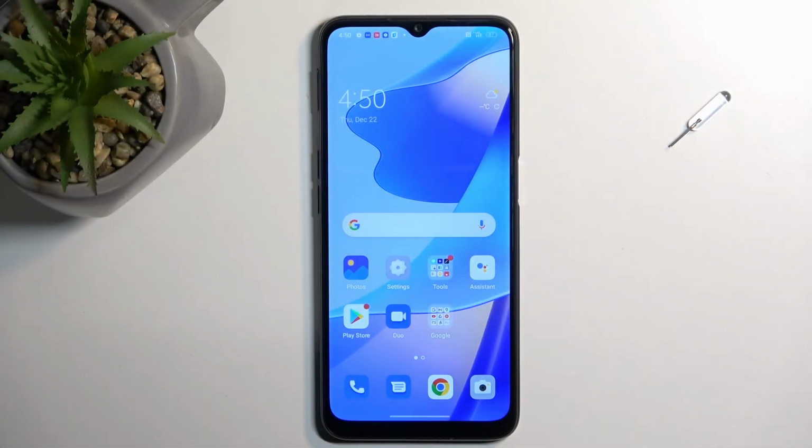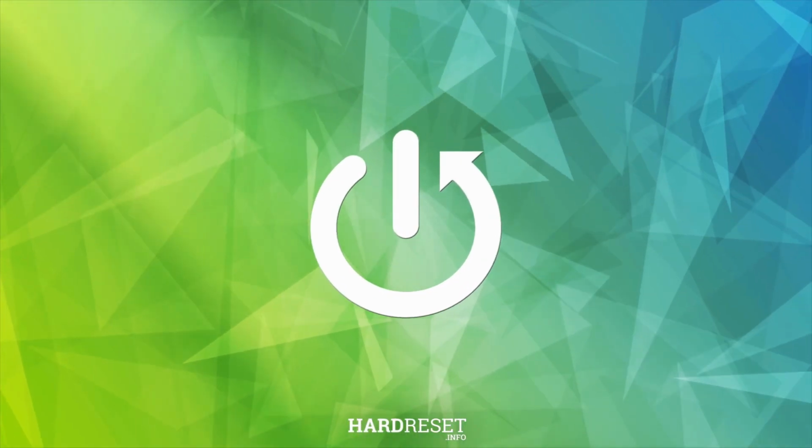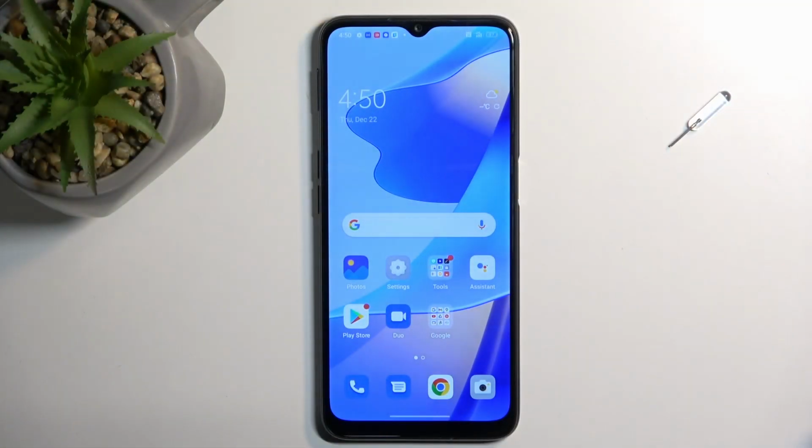Welcome. In front of me is an OPPO A16s, and today I will show you how you can copy contacts from your SIM card to the device. So to get started, you want to open up your dialer application.